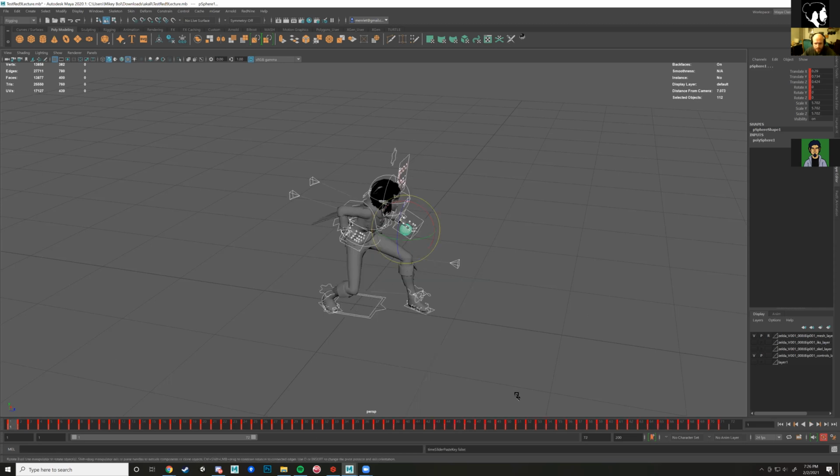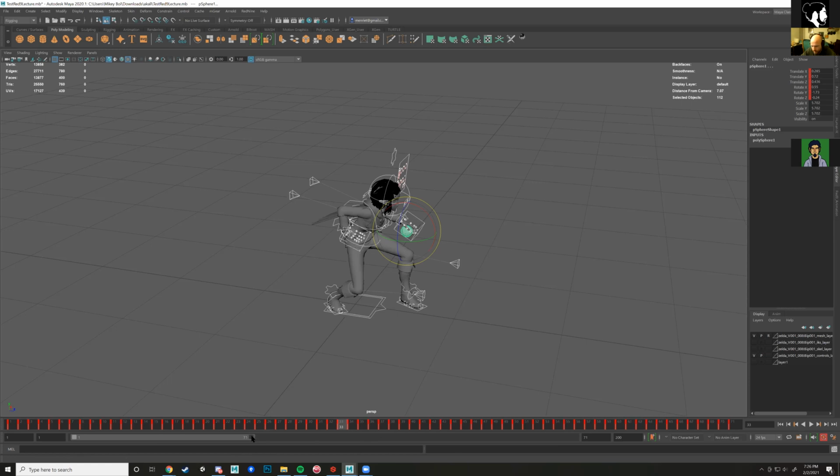And so now you'll see we have 2 loops of this. And I did 1 frame too many because I pasted on that same frame. So let me back this up. And there we go.